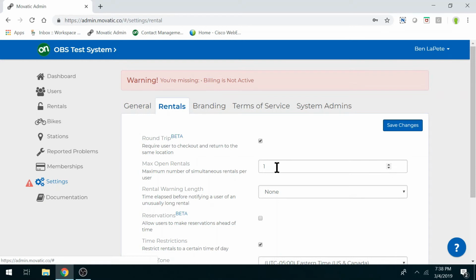Our max open rentals is set to 1. It is the amount of bikes that one person is allowed to rent using one app who has signed one waiver. So usually 1 is the safest way for your property to keep this, but you can certainly allow them to rent as many bikes as you want. You would just use the arrows here to bring that number up.